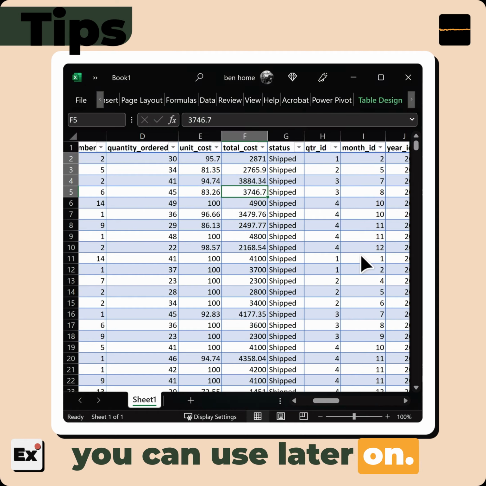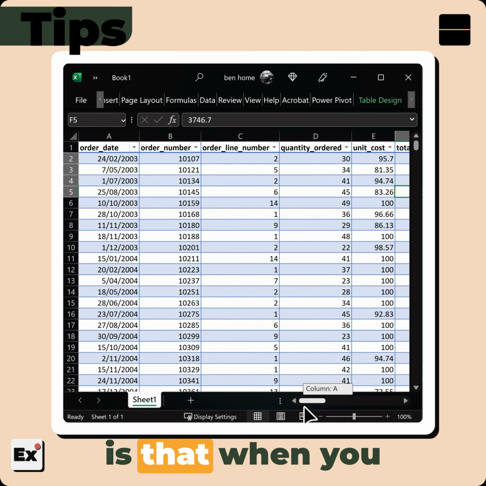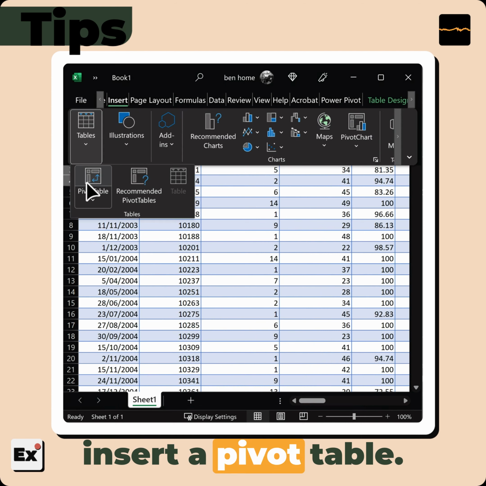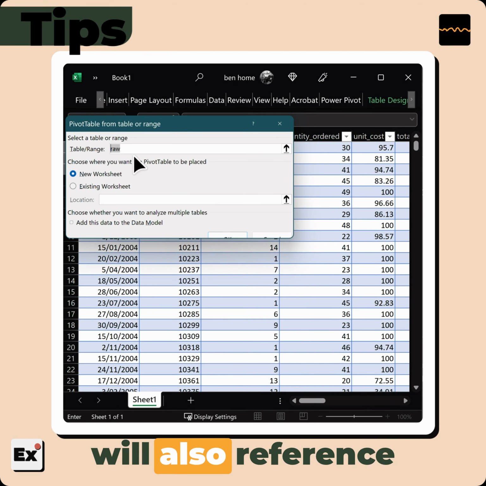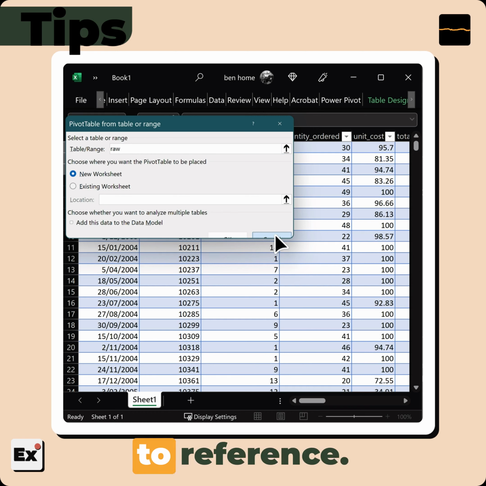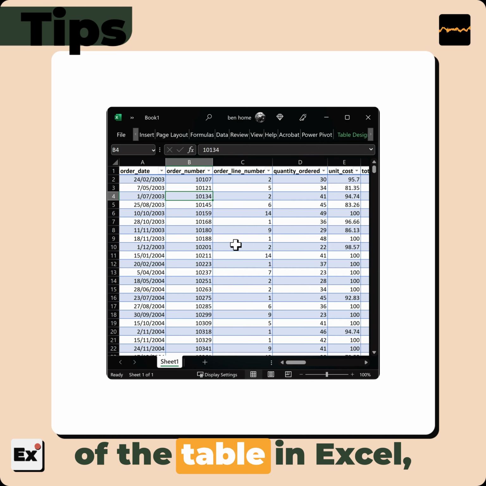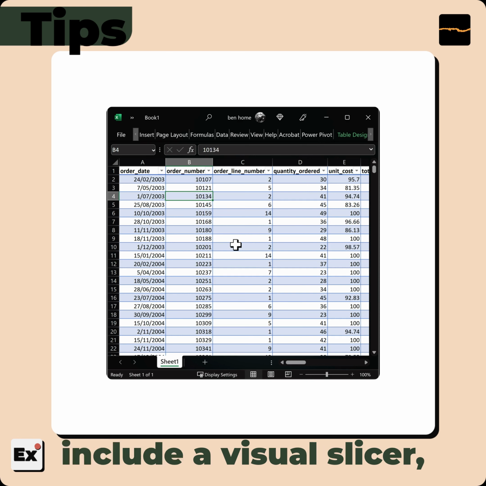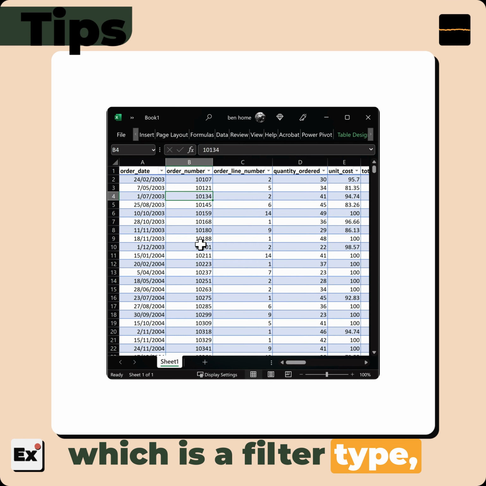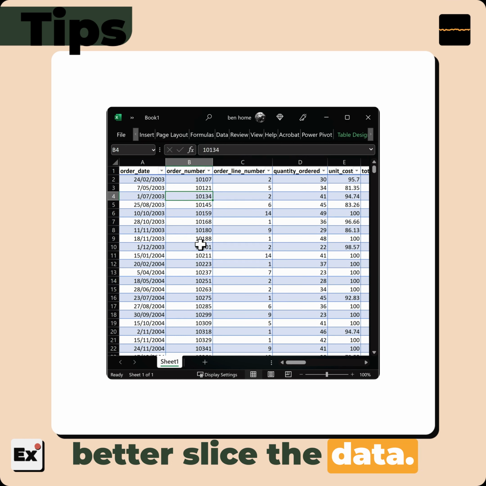Another thing I want to talk about with tables is that when you insert a pivot table, your pivot table will also reference that range. Much easier to understand, much easier to reference. And also, due to the special characteristics of a table in Excel, you can include a visual slicer, which is a filter type, to help the user better slice the data.